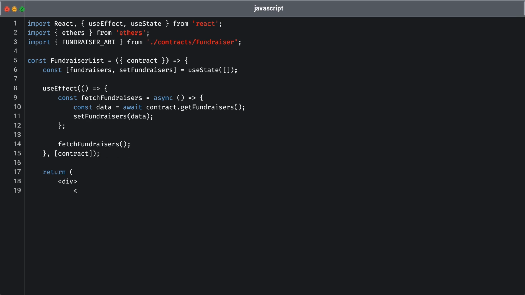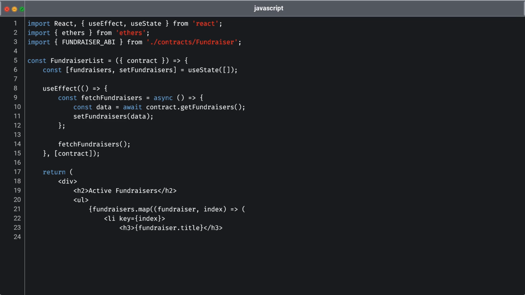To retrieve fundraisers, we utilize the useEffect hook, which is triggered when the component mounts or whenever the contract prop changes. In this hook, we define an asynchronous function, fetchFundraisers, that calls contract.getFundraisers, retrieves the data, and updates the fundraisers state with the response.